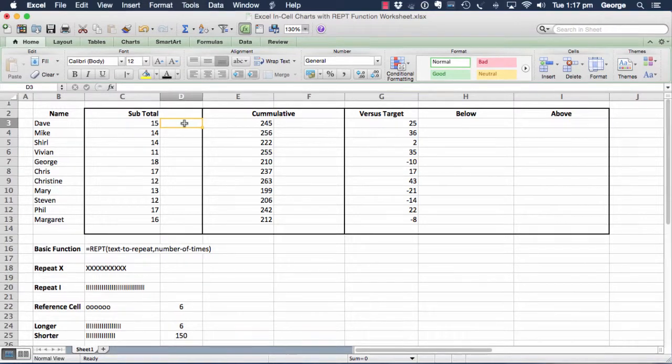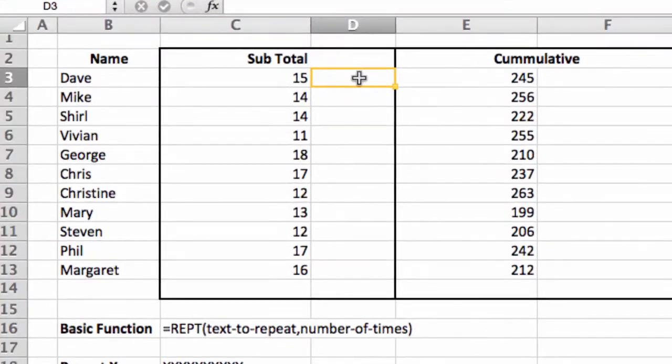So just to take the basic formula in here, let's look at the subtotal values that we've got in a column here. If I want to create a horizontal bar chart that reflects what we've got in there, I could use conditional formatting and put in a data bar. But we're going to use the repeat function.